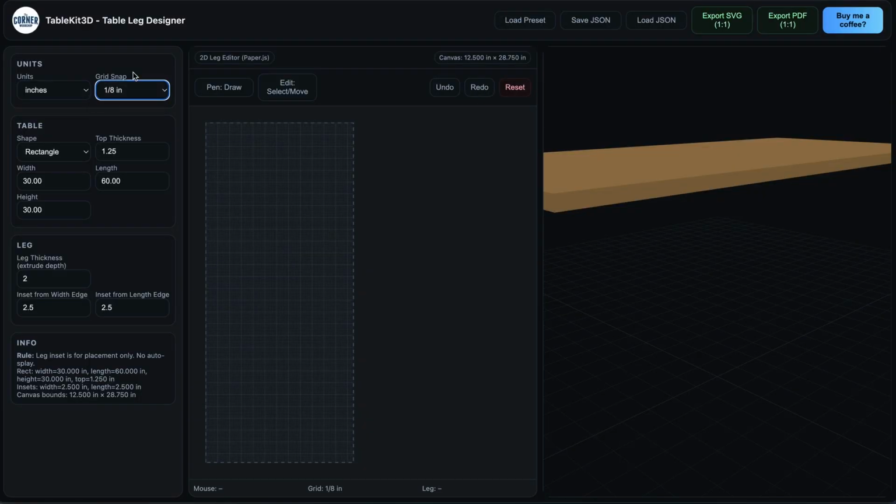We're going to start here on the left. This is where you put in the information about the table you're going to build. You could pick rectangle, round, or oval. I'm going to enter the thickness, width, length, and height. In the center here is the canvas. I'm going to hit draw and sketch out a leg profile.